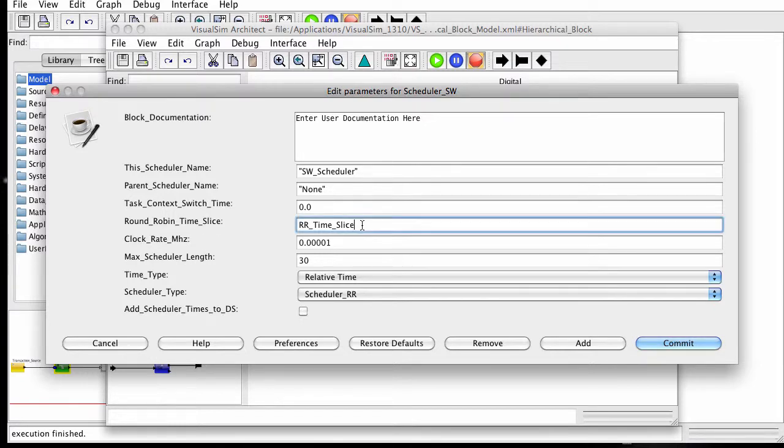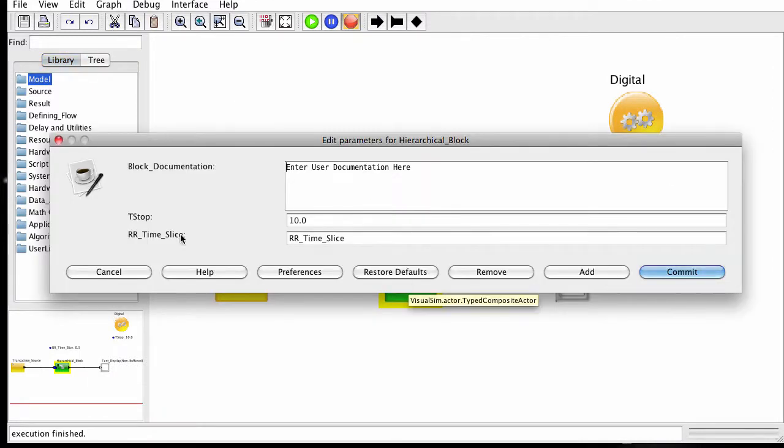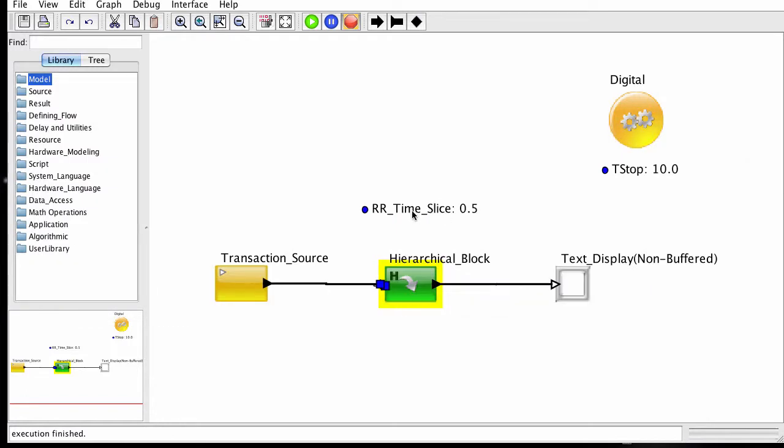And so we've done so by defining a chain, starting with the round robin time slice, which is here, and then binding the round robin time slice to the top level block parameter, which is at the top here. So this is an illustration of both the use of parameters and the linking of parameters through the hierarchy, as well as the use of hierarchical blocks whose behavior is defined as a block diagram.